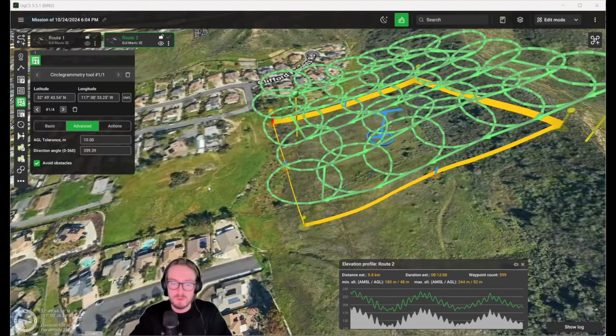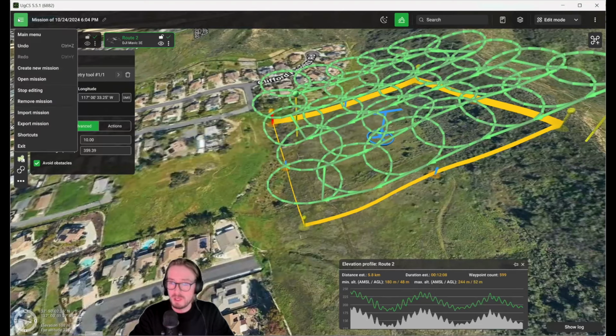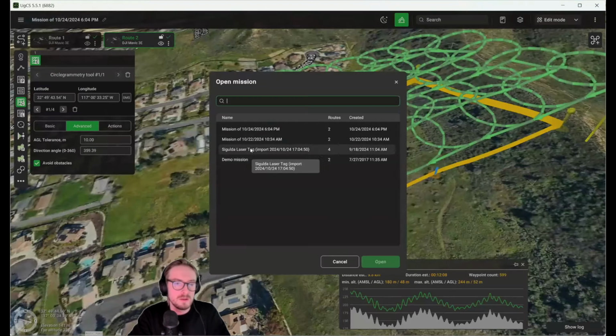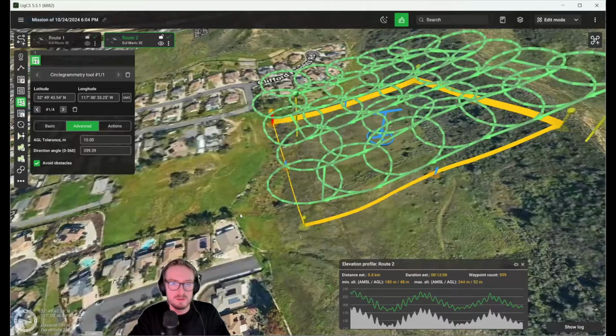And so the example that I want to show you, and then I can go through all of your questions and try to answer as many of them as I can. I'll just briefly switch over to the laser tag polygon, just so you can see the Circlegrammetry mission which I flew there, because through Agisoft, it will be a bit more complicated to understand that. So now let's go into open mission, and then we can go into the laser tag.